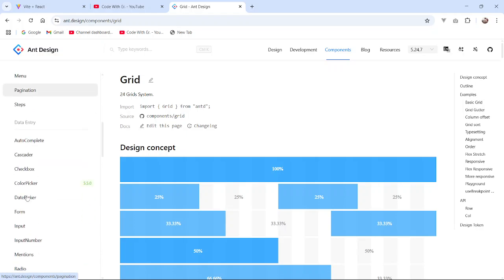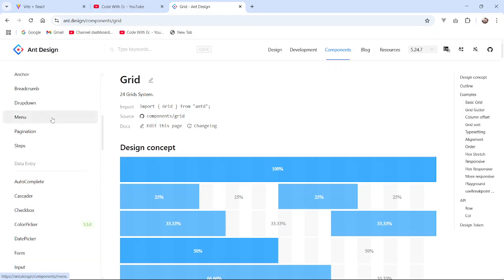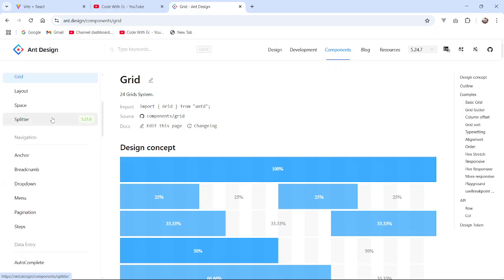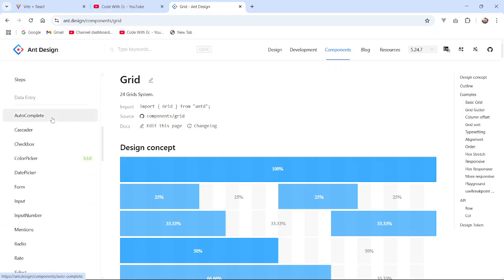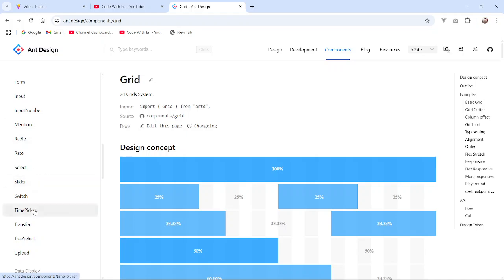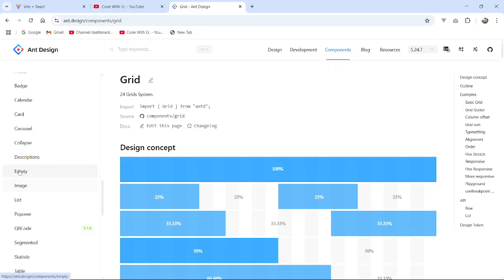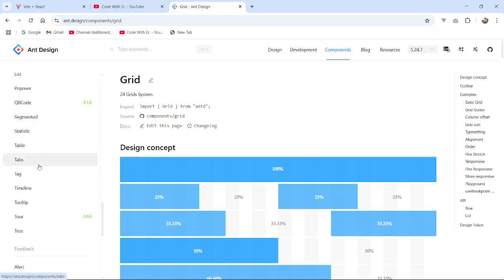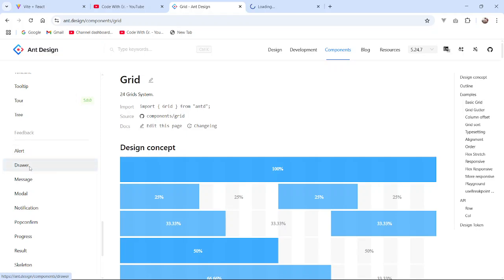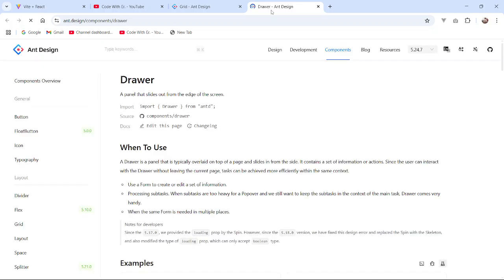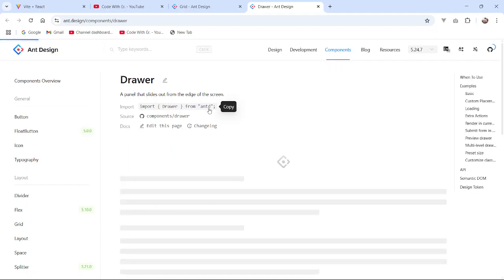Let me just open this. Let me show you which component we are gonna use mainly from Ant Design. Give me just two more seconds. So where is the drawer? Yeah, here is the drawer, open it. You can see here we have to import it also, import Drawer from antd, which means Ant Design.